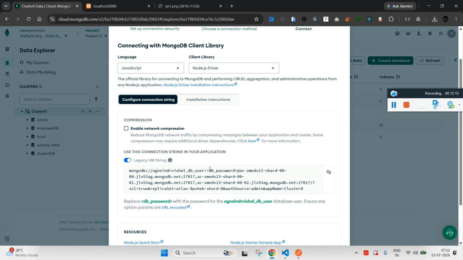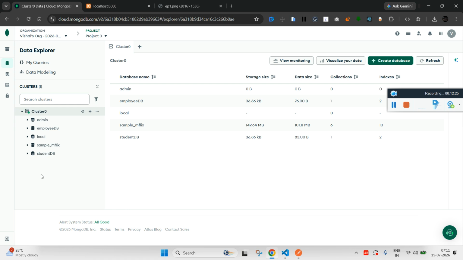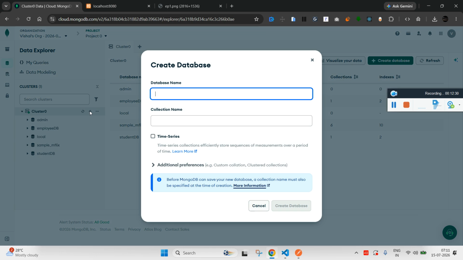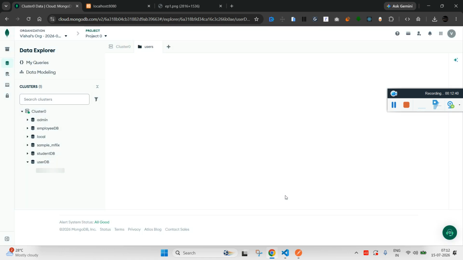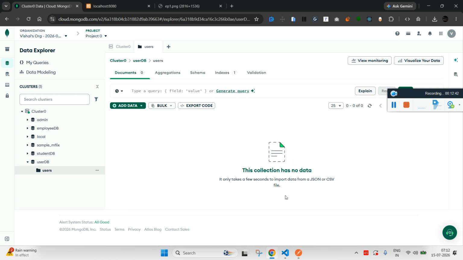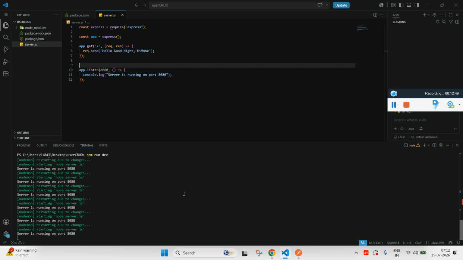Make sure to change the DB password. This is the place where you change the DB password, and I'll show you a place where to add the database as well. Now let's create a database. Click on this button and we'll name it user DB, and let the collection be users, and click on create database. Now that our database is created, our collection is created, and you have your URL, which I said to get via connect.